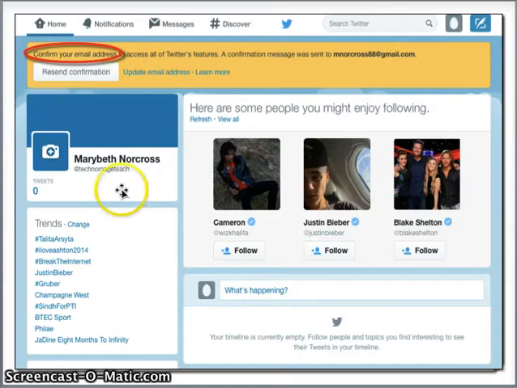Okay, and that'll take you to this screen, which is a basic profile screen. Now, you don't have access to the features of Twitter yet because they want you to confirm that you are who you say you are. So they will send you a confirmation email. Once you see this screen, go into your email account and confirm it. You click on the email and click on the confirmation, and it will take you back to Twitter and your account will be all up and ready to go.